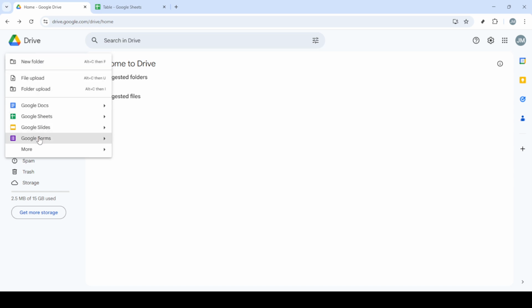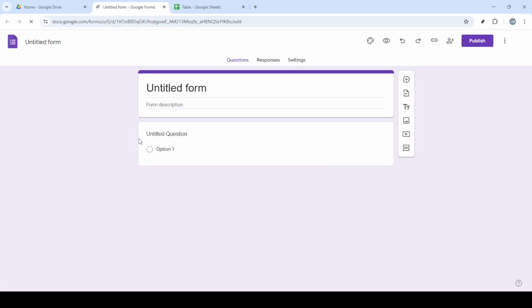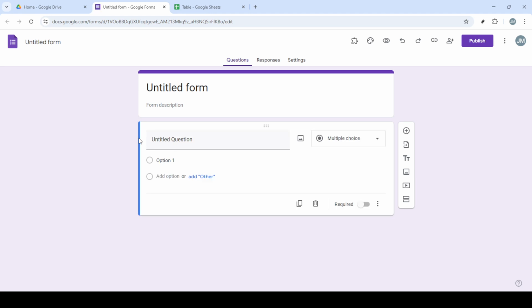First, you'll want to head over to Google Drive. You can easily find this by typing Google Drive into your browser. Once you're in, look for the New button on the left-hand side. Give it a click and a drop-down menu will appear. From this menu, you'll select Google Forms. This will take you into the Google Forms interface where you'll need to select Blank Form to start fresh.